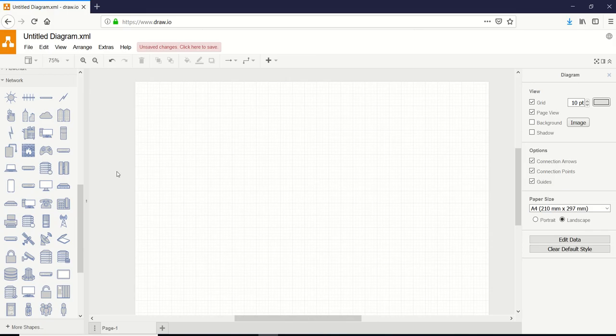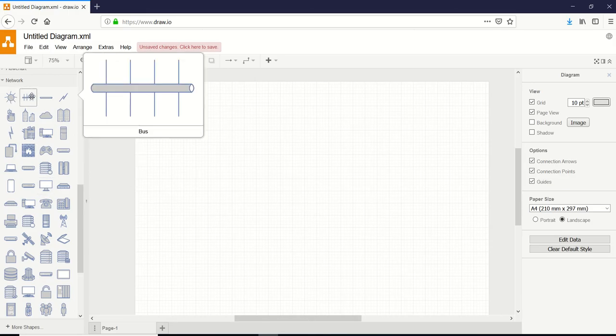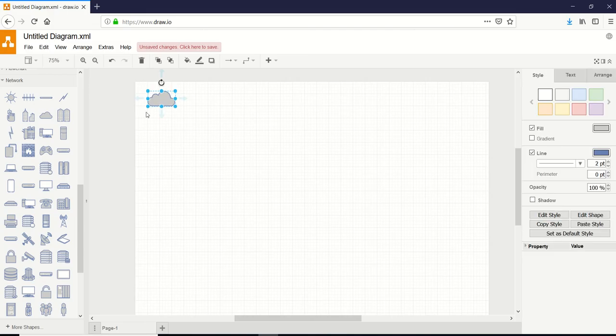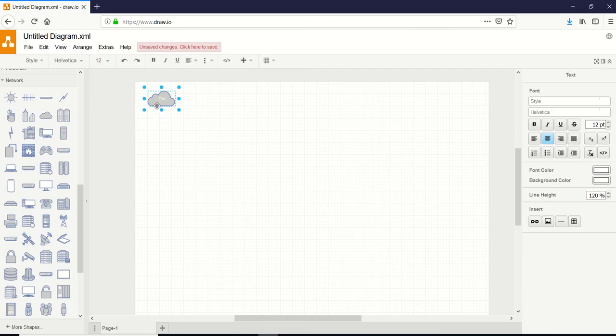Alright, so the first thing I want to do is add the internet or cloud. And the great thing about Draw is that when you wave your mouse over the shapes, it'll tell you what the icons are for. So in this case, use the cloud to represent the internet. And I'm going to add that to my drawing. Now, while it's still selected, I can type in a name for this shape. So I'm going to call it the internet.